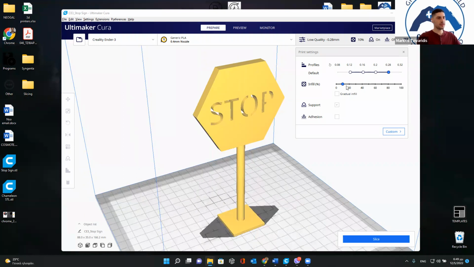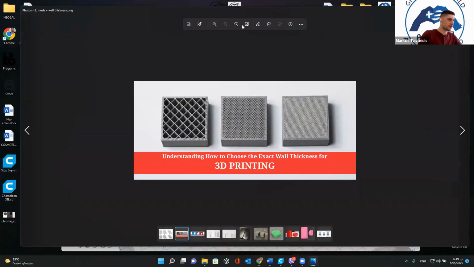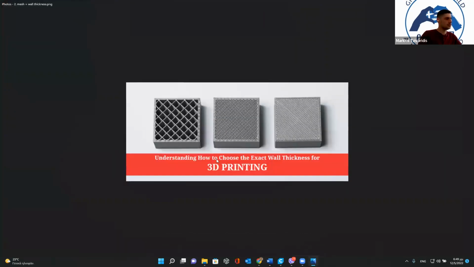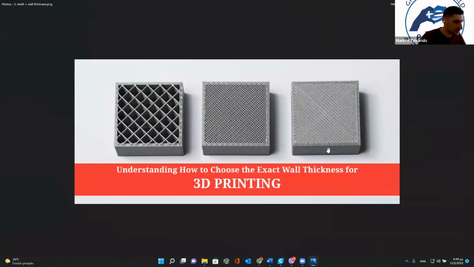And the other thing you need to choose is the infill. Now, the infill is the percentage of... how is it called? Of the... I forgot the word. Anyway, you will see it in the picture and you will understand. Hopefully I will remember the word.